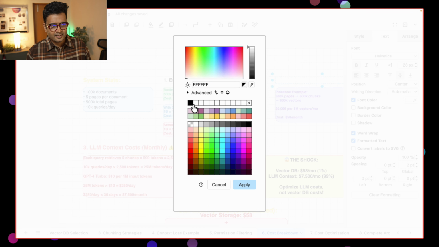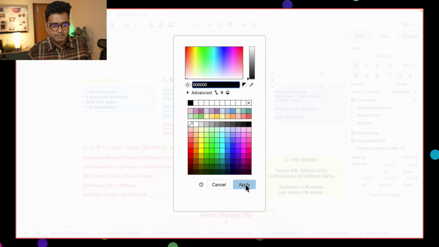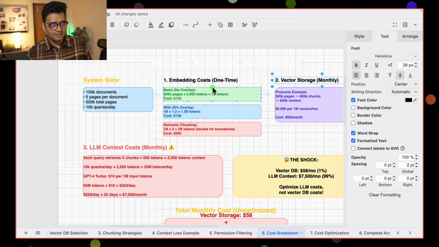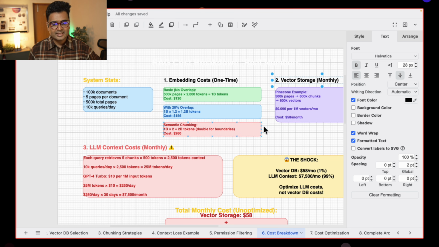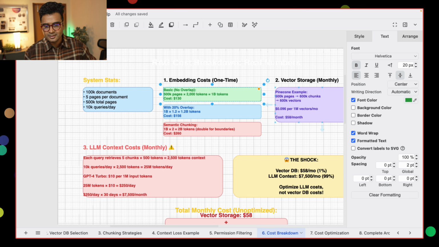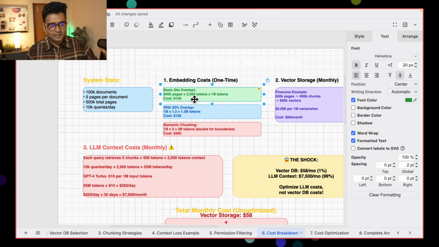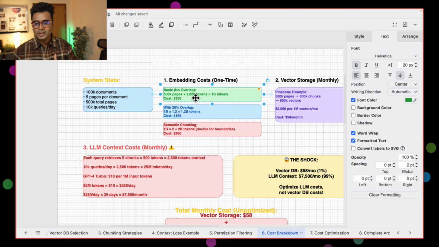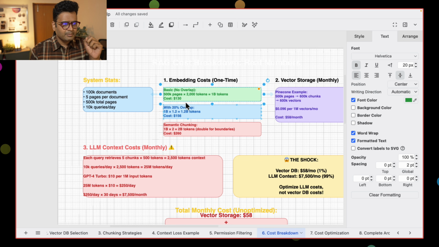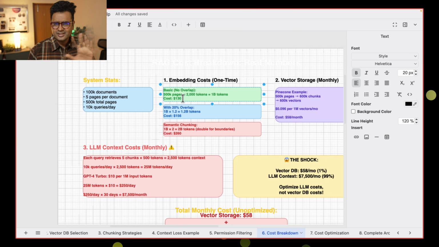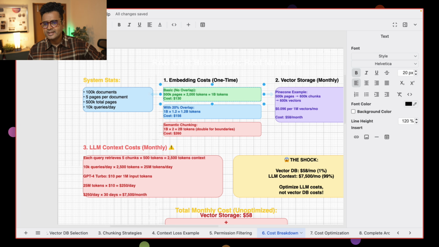Let's say we are using OpenAI text-embedding-3-large, let's consider that example. The cost is $0.13 per 1 million tokens. The average document is, let's say, 2000 tokens, and we'll be dealing with 1 billion tokens, and the total embedding cost will be $130 one time. That would be the embedding cost.